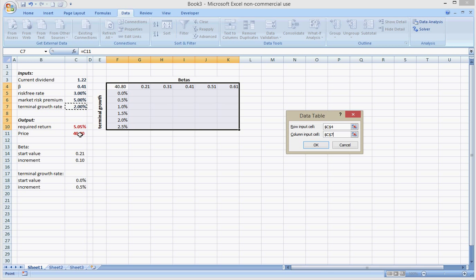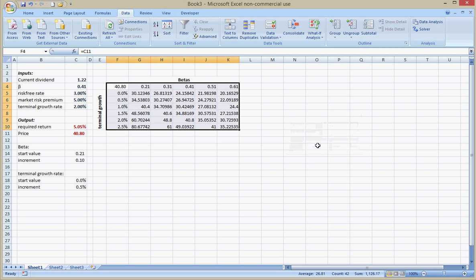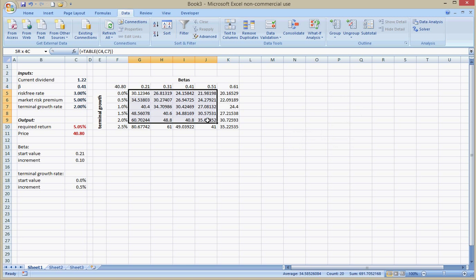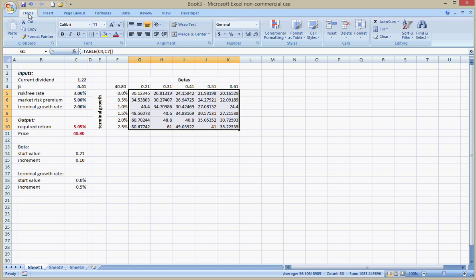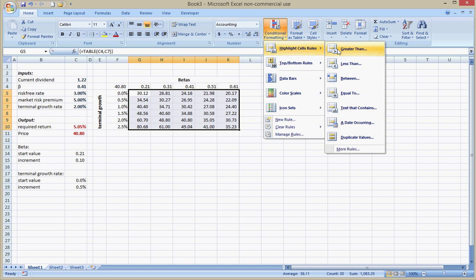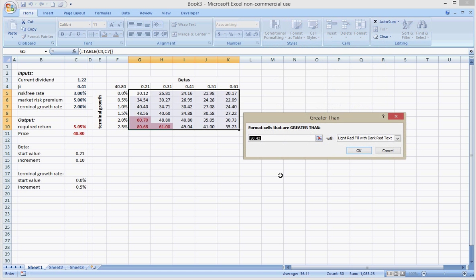So click OK, and now I have all these possible stock prices, and that looks terrible, so I just click the comma, and now that looks good. And now I can do the conditional formatting. Anything that's greater than, I'm going to say 41.76, because that was the last price of Coke.